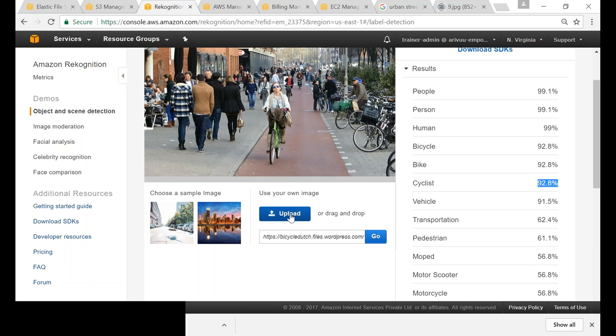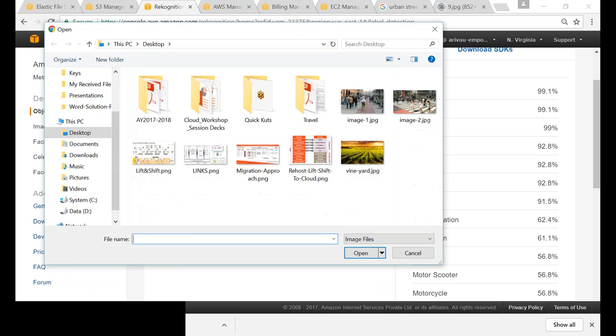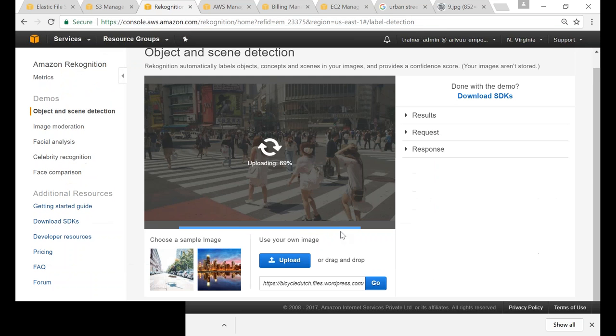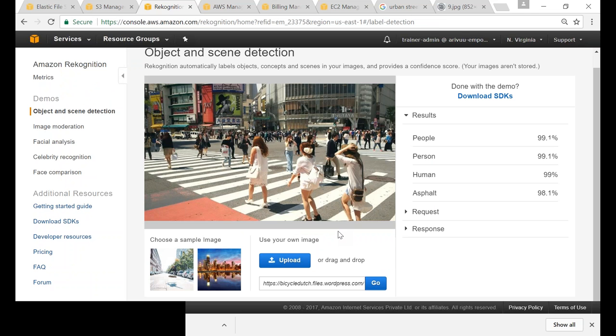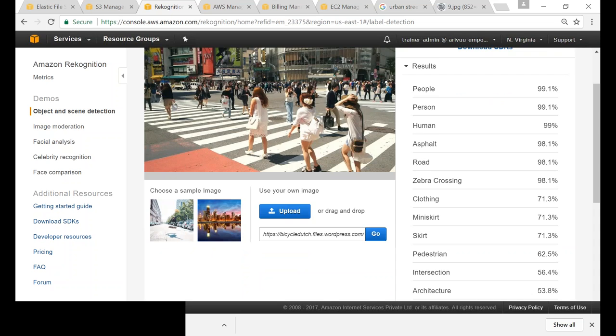upload our other image. That is image 2, which had only people and a pedestrian crossing. Let us see if it can recognize a pedestrian crossing. Let it refresh for you guys as well. See here, it says pedestrian crossing or zebra crossing is there with about 98% confidence on that image.